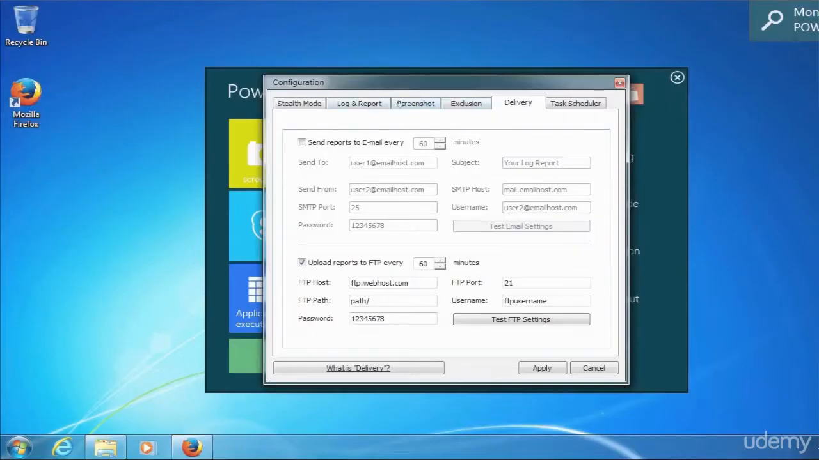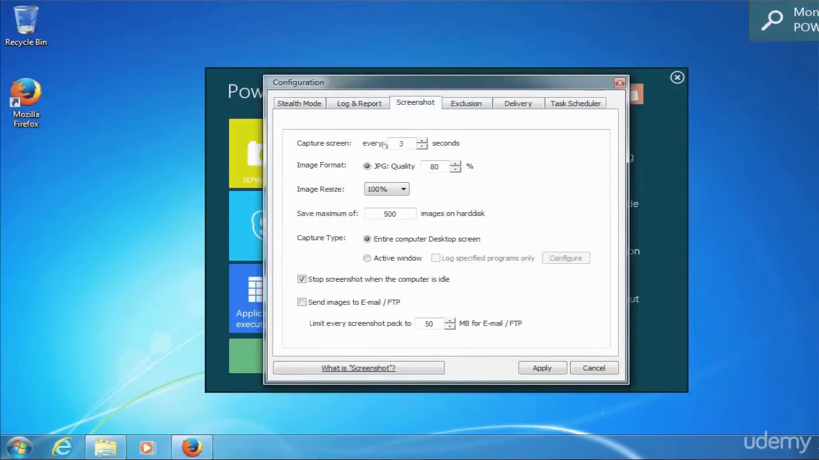Now, under the Screenshots tab, you can see that it's set up to capture the screenshots every 3 seconds. We're going to go ahead and change that to 1 second just for the purpose of this demonstration. I wouldn't really utilize 1 second in a real-world scenario, but this will at least give you the full amount of detail available for our demonstration.